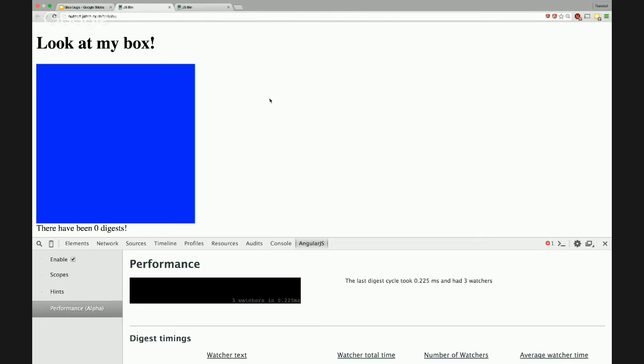So what have we learned? We've learned that the digest is triggered whenever any of the ng events happen. If I try to mouse move on this, you can see down below it says there have been 0 digests. As soon as I mouse move across this, I get a digest for every mouse move event. So the general recommendation is to never use ng-mousemove at all.